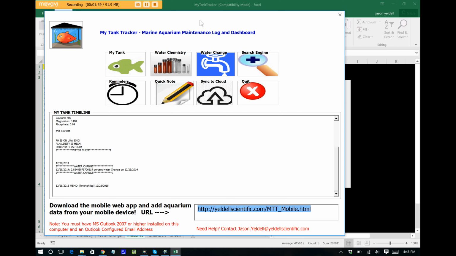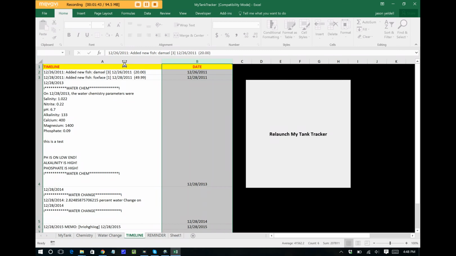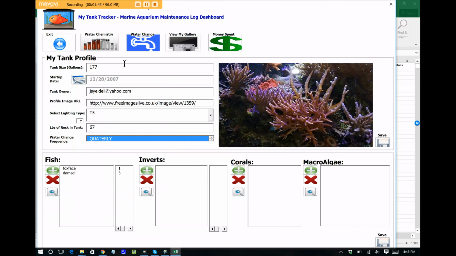So if I want to add details in regards to my particular tank, I can just tap on my tank, and it will bring me to the screen where I can add information regarding my tank. I already have some pre-set up information in regards to my tank on when it started, my email address so I can get automatic reminders and things like that, what kind of lighting, what kind of rock I have in the tank, etc., etc.